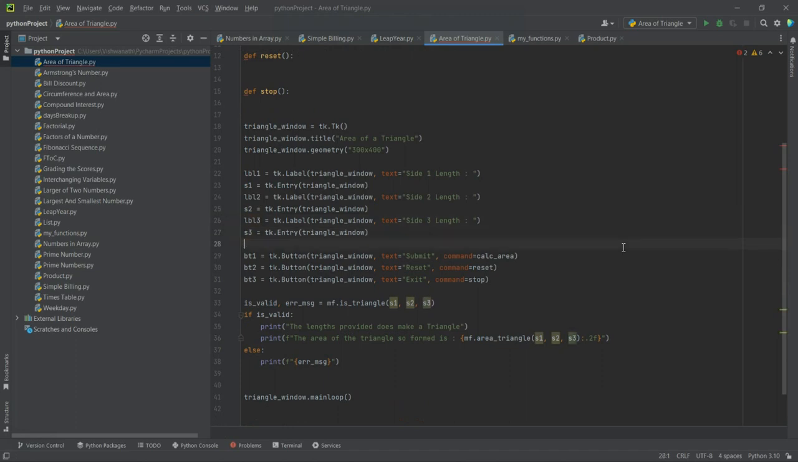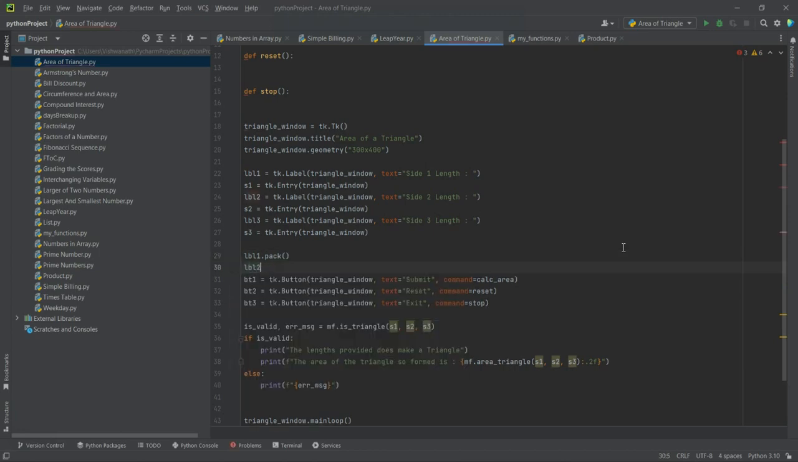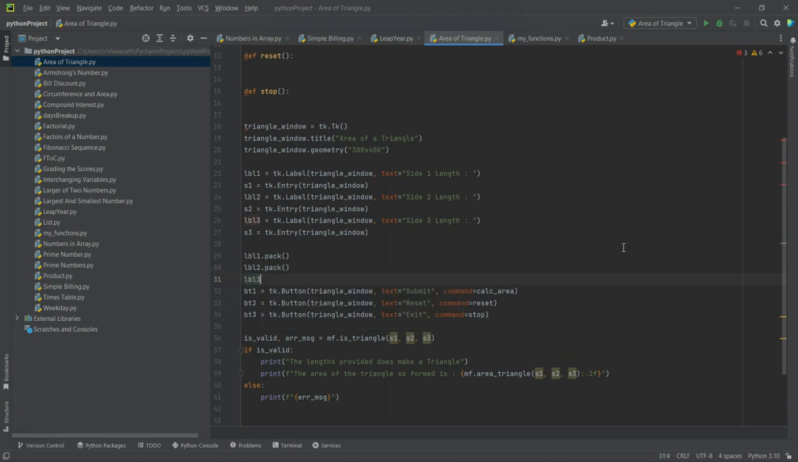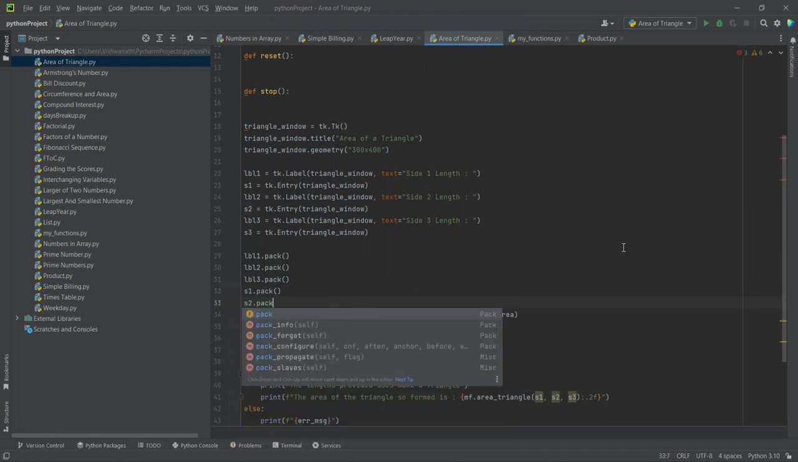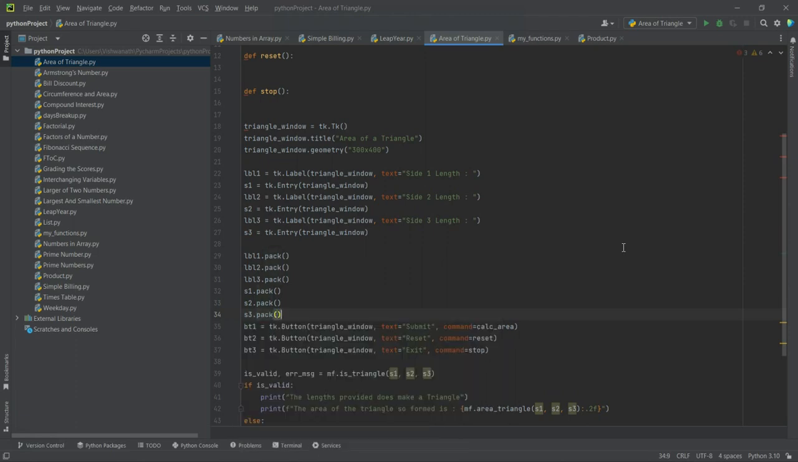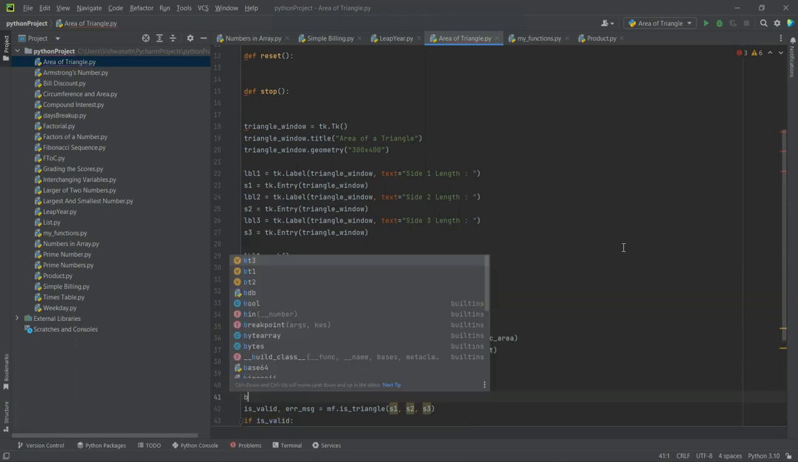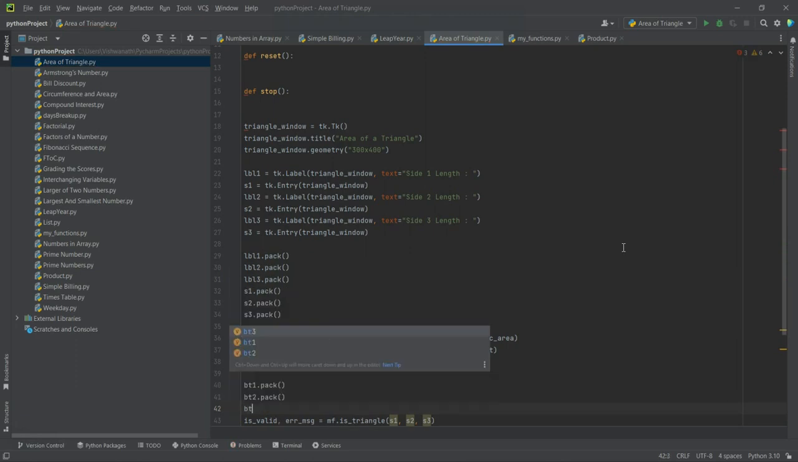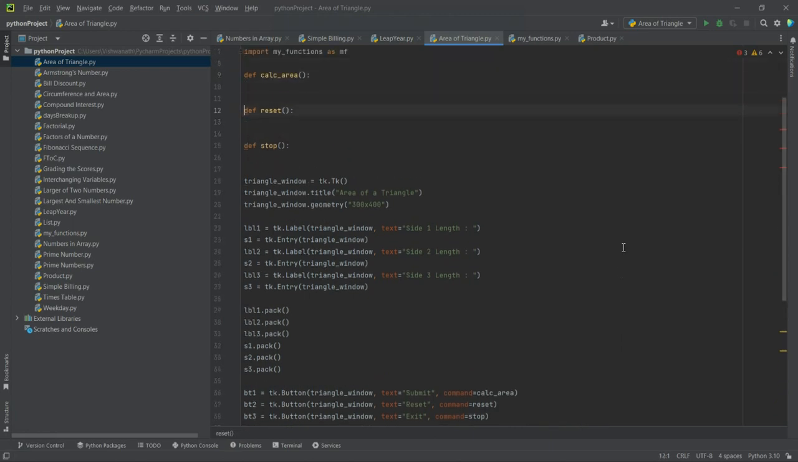Now, what else do we require? Remember, we have not packed anything. So we have to pack these. So let's do packing together. lbl1 dot pack. Let's see what happens. lbl2 dot pack, lbl3 dot pack, and now we will say s1 dot pack, s2 dot pack, s3 dot pack, right? And then here we will say bt1 dot pack, bt2 dot pack, bt3 dot pack.